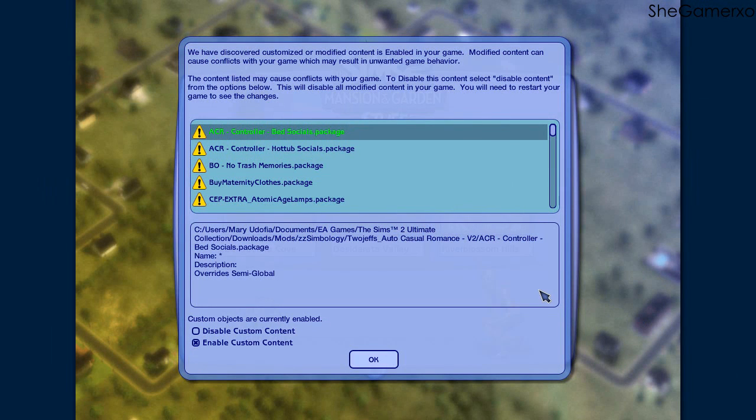So when your game loads up, sometimes this screen does come up in your game if you have it enabled in your settings. Since I have mine enabled to come up, it always comes up when I load up my game, and all I click is enable custom content. If you disable it, then you won't see any CC, or at least some of the CC, and some things will be flashing blue all the time. So it's always best to enable custom content. So I'll just go ahead and click that and then click OK.